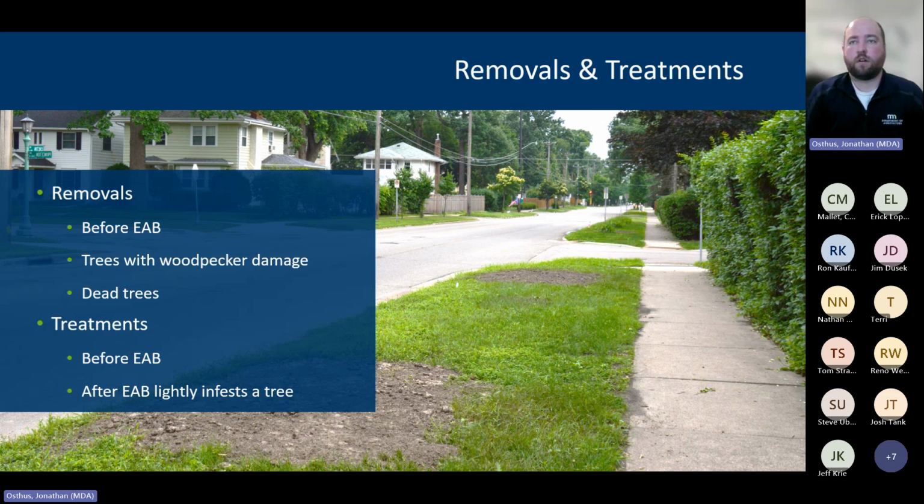Once emerald ash borer is found, target trees that show woodpecker damage. That's a good way to prioritize, because the trees that show woodpecker damage are going to have higher levels of emerald ash borer than a tree next to it that doesn't have that damage. And obviously you have to deal with dead and hazardous trees as they come up, and in areas where they might damage property.